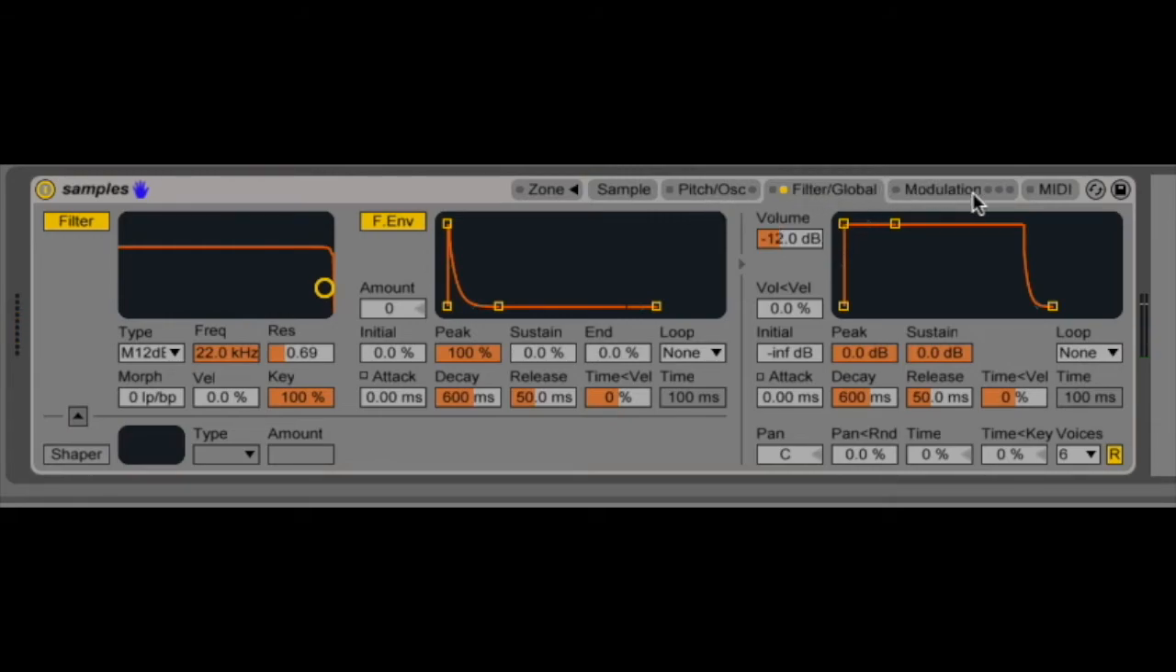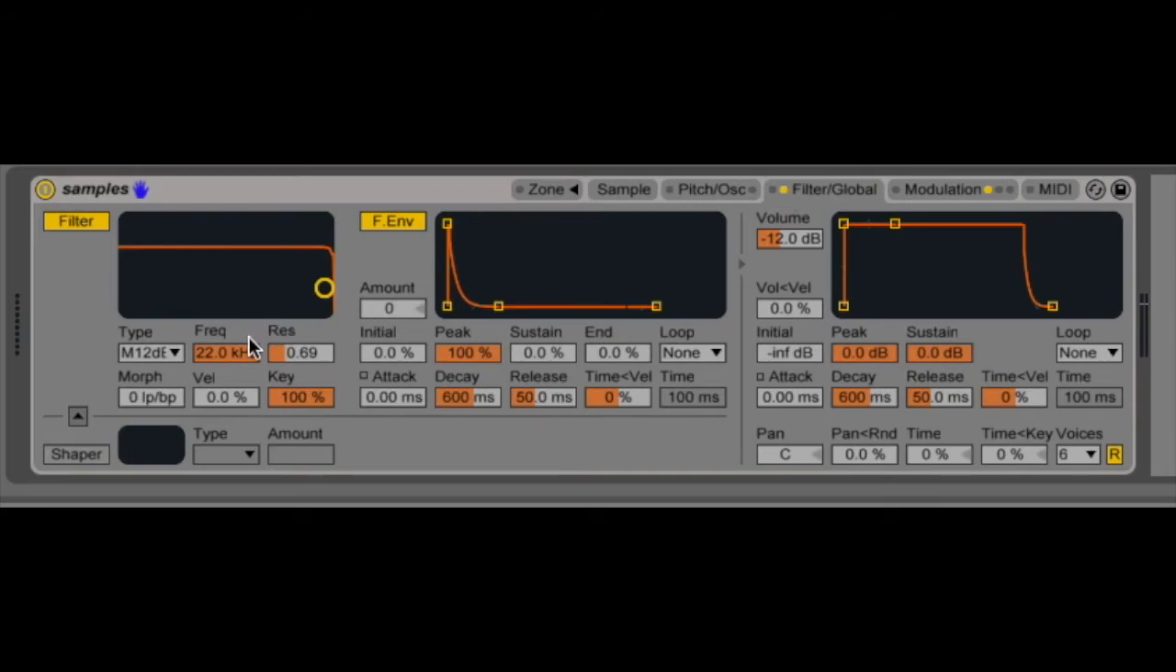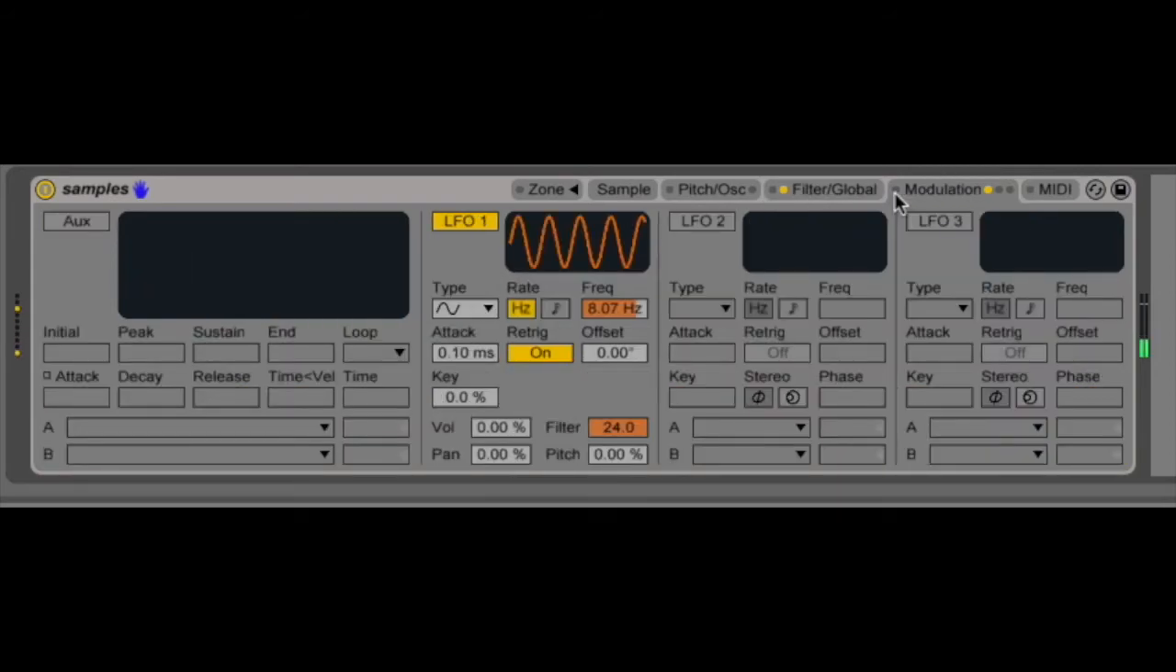Of course, we can also use LFOs. I'm going to activate this LFO here and assign it to the filter. I'll reduce the cutoff of the filter so the effect is going to be audible, because we're adding the volume here on the modulation page. And now we have created this weird effect sound.